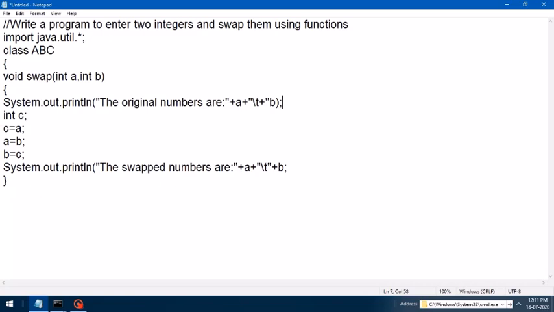After this, I will be writing the main function. public static void main, String args.